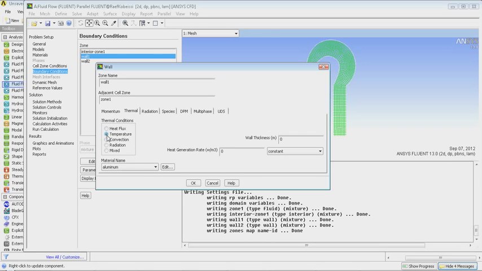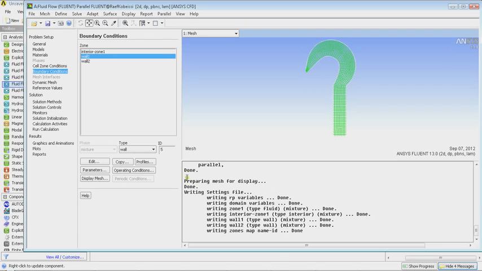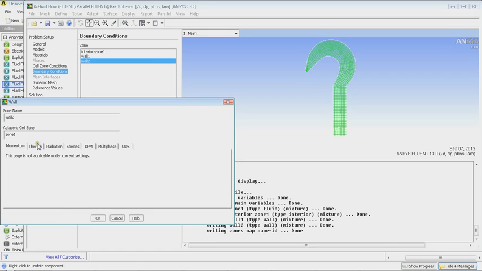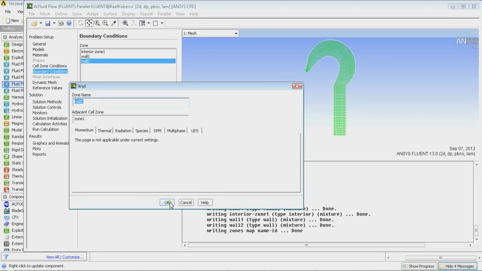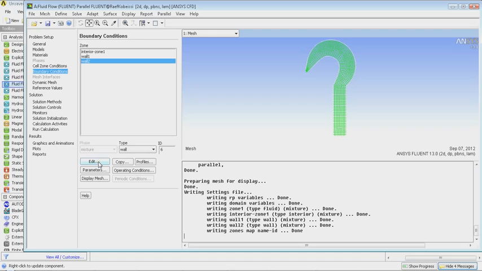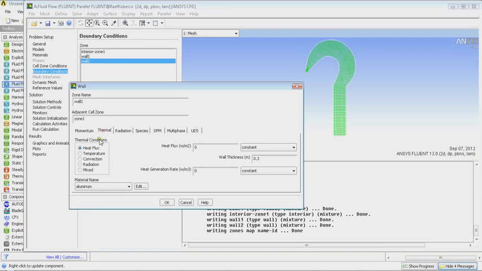I'm not gonna add a heat flux. I'm gonna add a temperature of 500 Kelvin, and I'm gonna select OK, and go to wall 2, edit. So wall thickness is gonna be 0.3 meters, and it's gonna be it. Wait a sec, thermal. Alright.